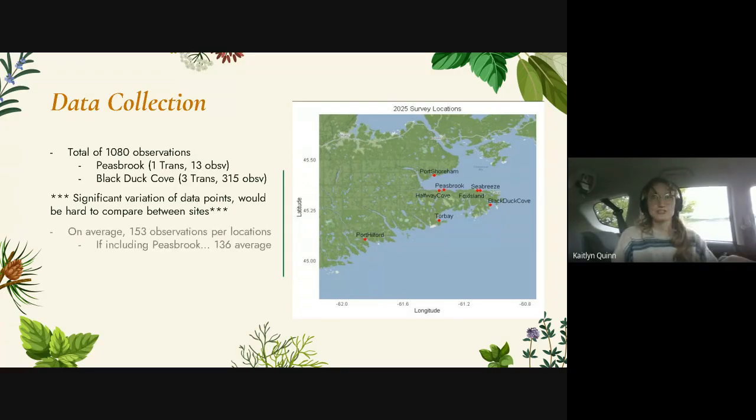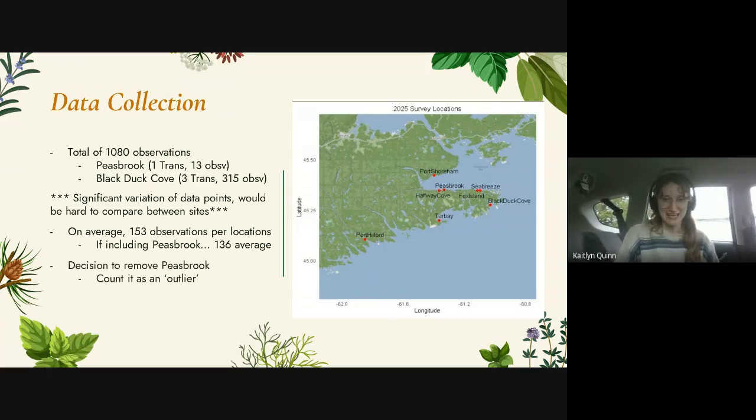Another example of how much it would affect the data is that on average, there are 153 observations per location across all 7 locations. But if we included Peasbrook, it would be 136. So docking 20 entire observations from that average made it quite apparent to us that we should have Peasbrook removed, unfortunately. Love Peasbrook. I hope we can come back to you another year, but for this research, it is better to count it as an outlier in case this impacts our data.